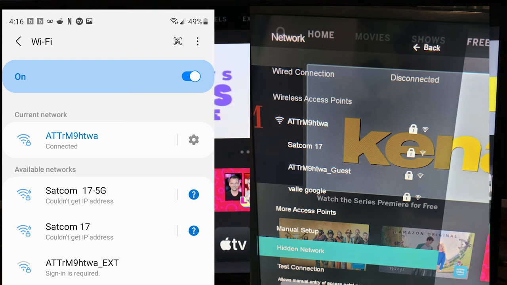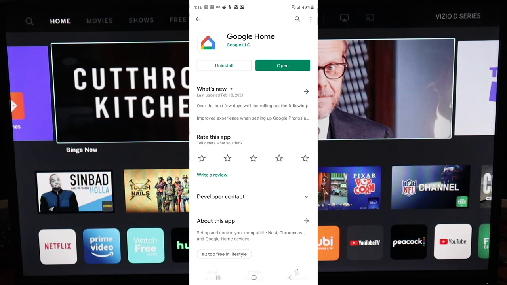All right, so let's get started. The first thing you need to do is make sure that the TV and your smartphone are on the same Wi-Fi network. Next, you will download the Google Home app on the Google Play Store.